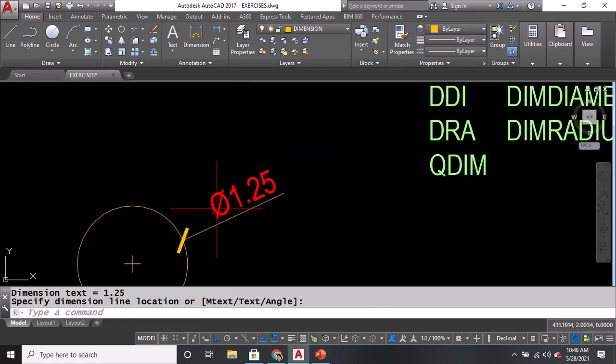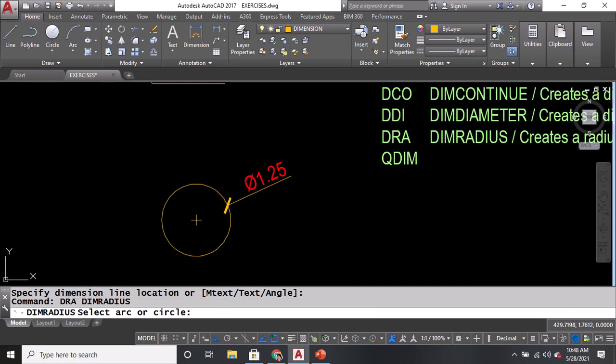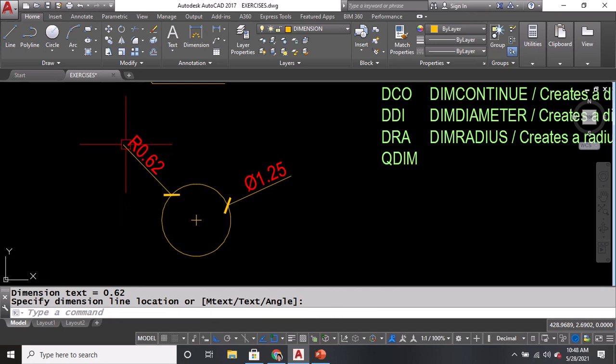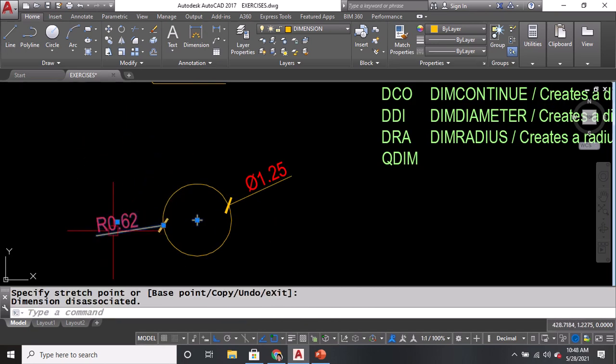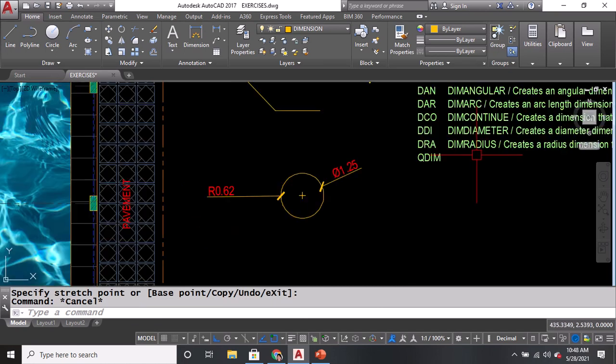So, you know it's a diameter because it has a diameter symbol. Okay? For radius, DRA, enter. 1 and 2. Okay? So, it has an R. You can easily modify this. Okay? In shop drawings, diameter and radius are used. Or say, for example, if there's a part of your drawing that is circular, you can always use that.